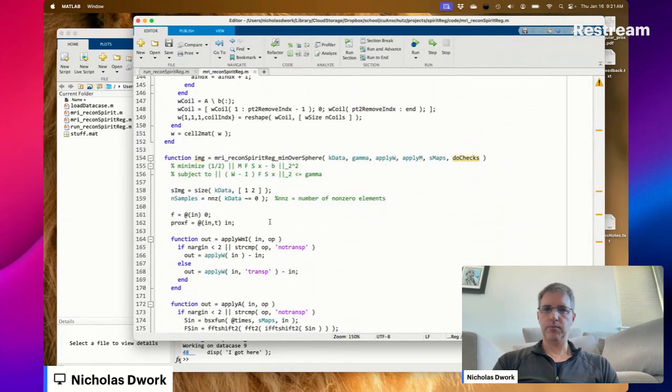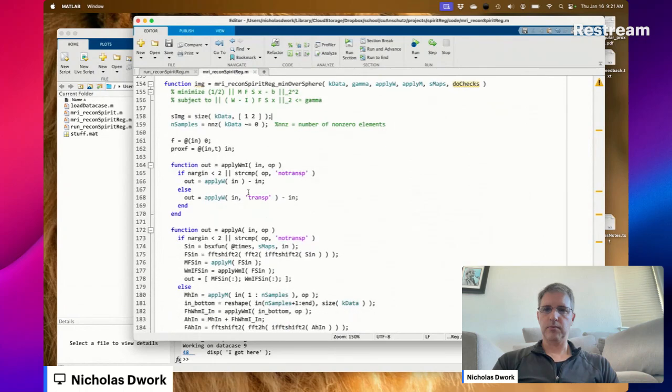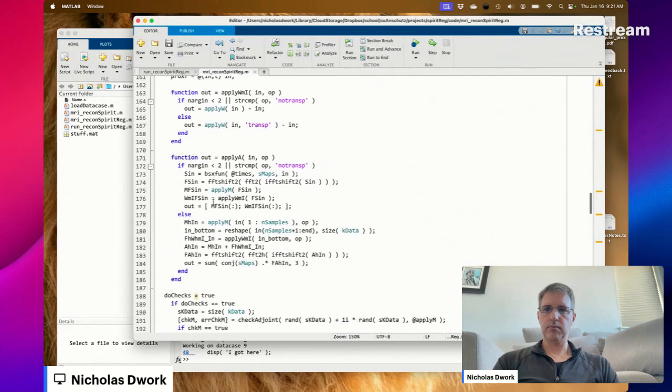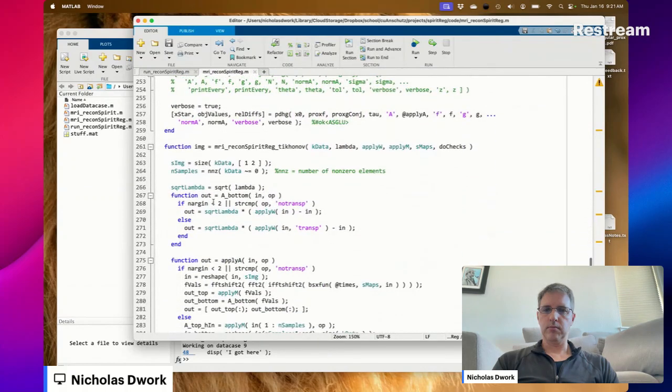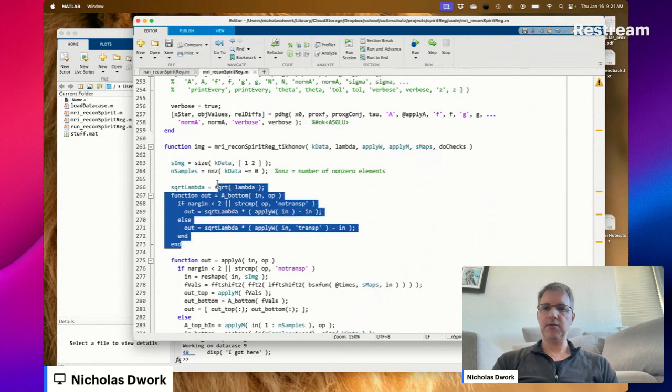Now, the square root of lambda is the thing that prevents us from moving A bottom out of here into the super function, into the calling function.